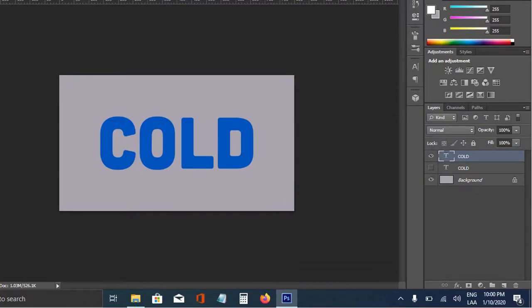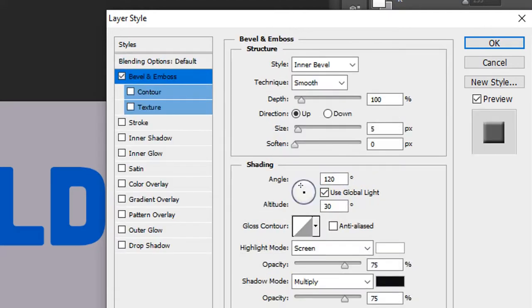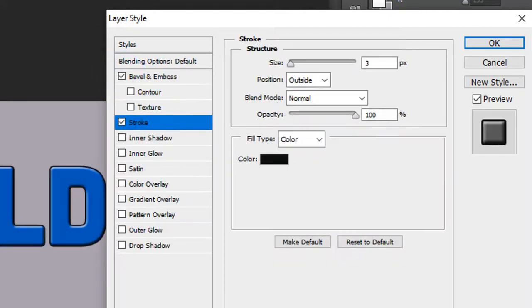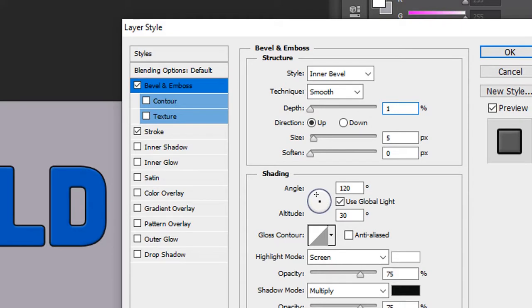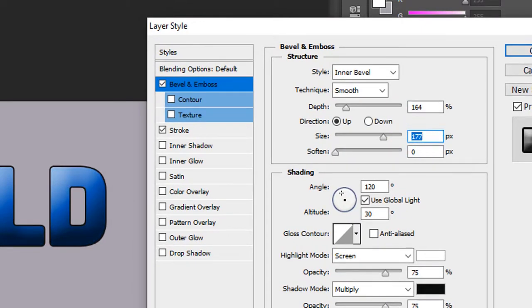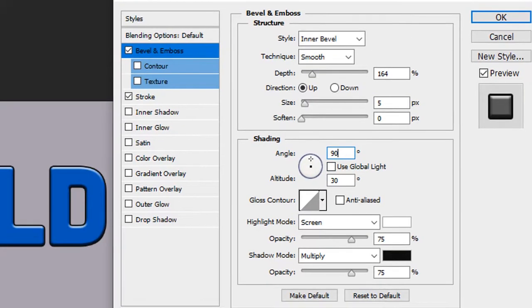We're just going to add blending options or styles to it. This one and stroke. Here in the first style, we're going to change the depth to something like 164%, and the size is 5 pixels. Well, we're going here to shading. We're going to remove the option use global light, and change the angle to 90.